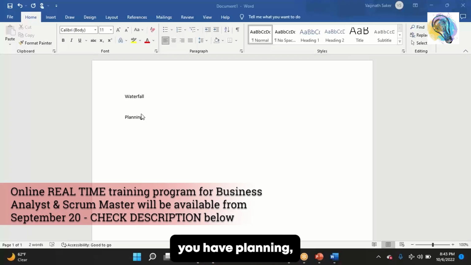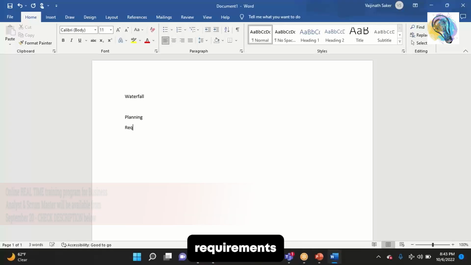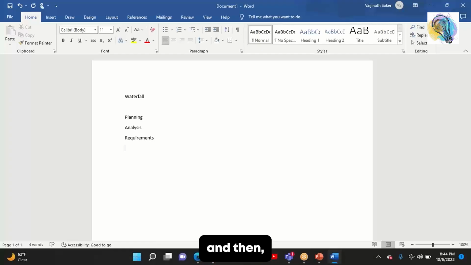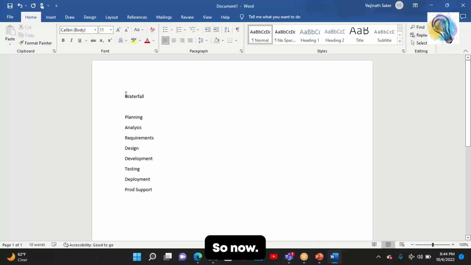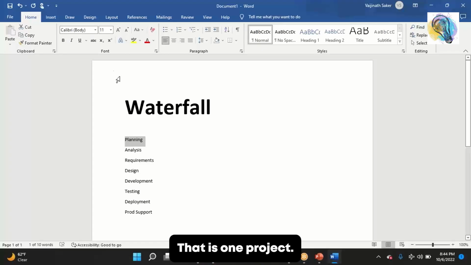So in waterfall, you'll have planning, and then before that you'll have analysis, and then requirements, design, development, testing, deployment, right? And you can also say post prod or prod support. Sometimes for some time we'll give some prod support. So now in waterfall, this is for the project, right? If there is one project, there's only going to be one planning phase.